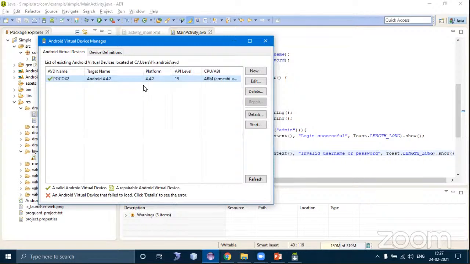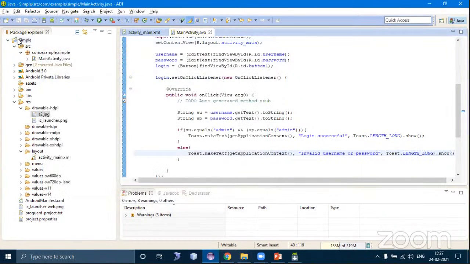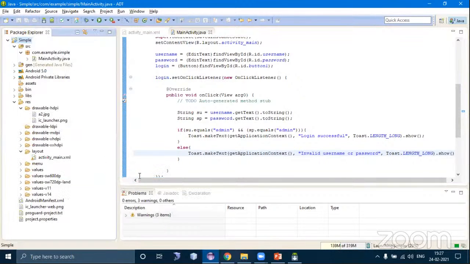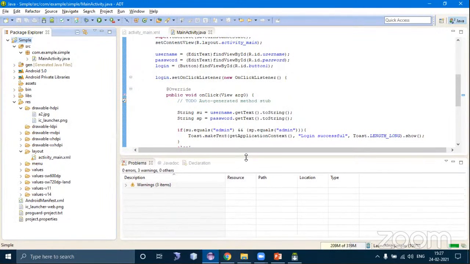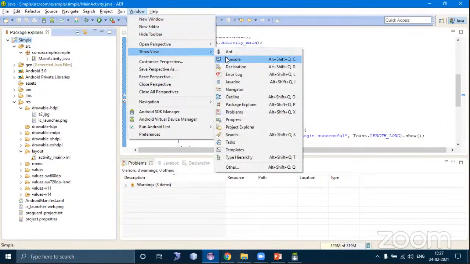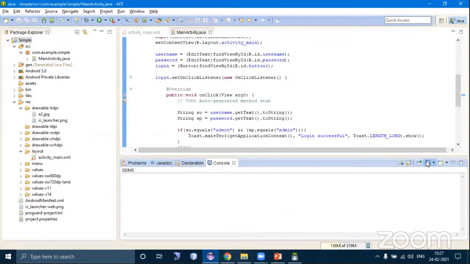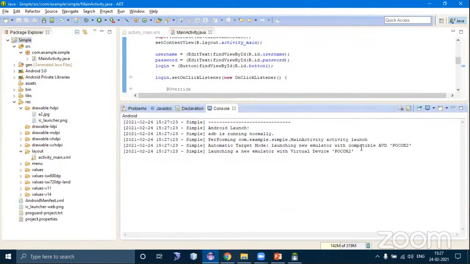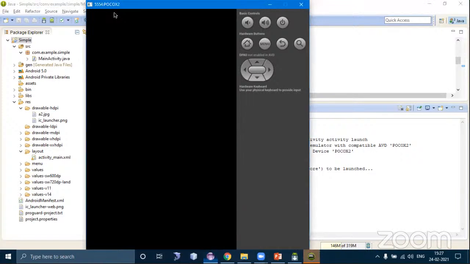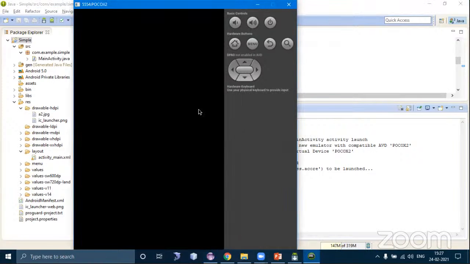Then the emulator is created like this. Now I am going to run this program. Right click on my project file name, go to Run As and Android Application. To see the status of the emulator, go to the Window button, go to Show View and click the Console tab. In this console tab you can see your emulator status, which is the state of our emulator. This is called an emulator, or a virtual device. Using this virtual device we test our programs or applications.